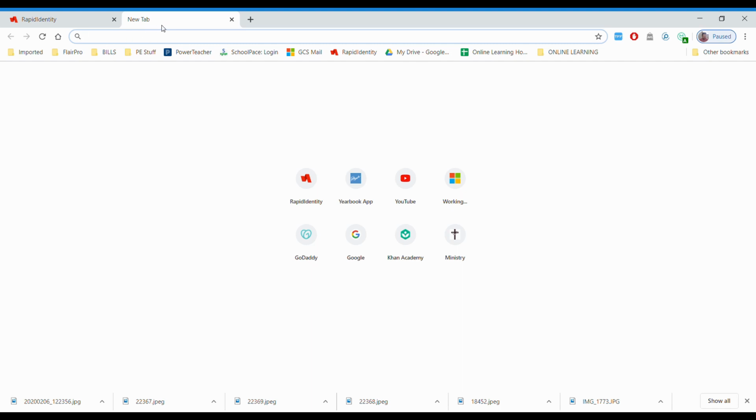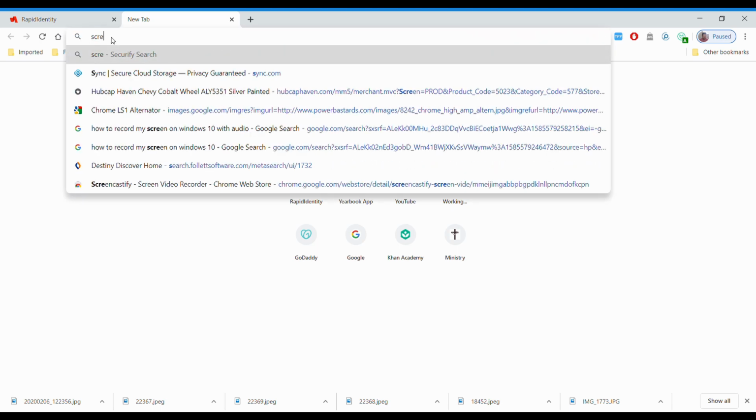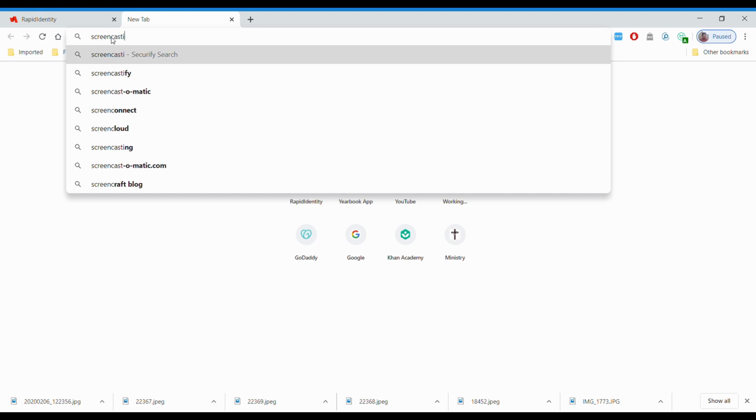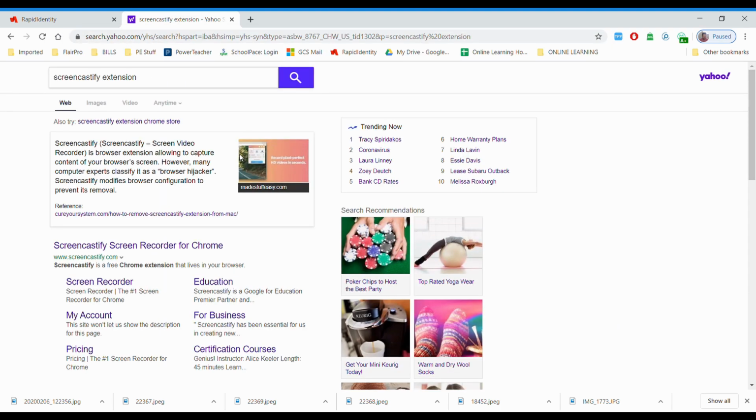So I want you to open up Chrome, a new tab, and at the top of Chrome I want you to type in this right here. It's called Screencastify. And then it should pop up extension below as a search option. If that doesn't pop up, type Screencastify space extension. So let's click that.